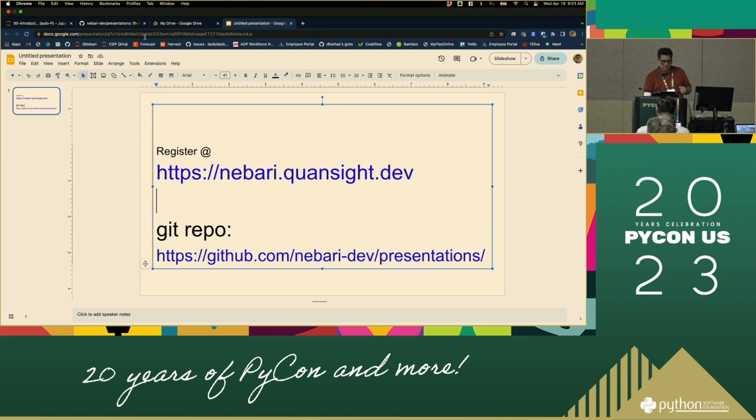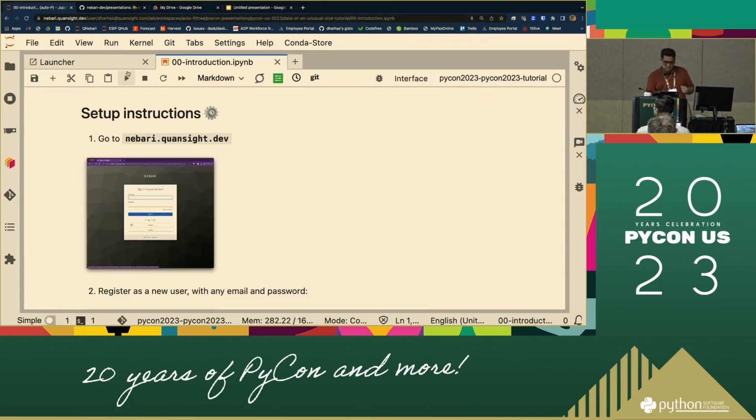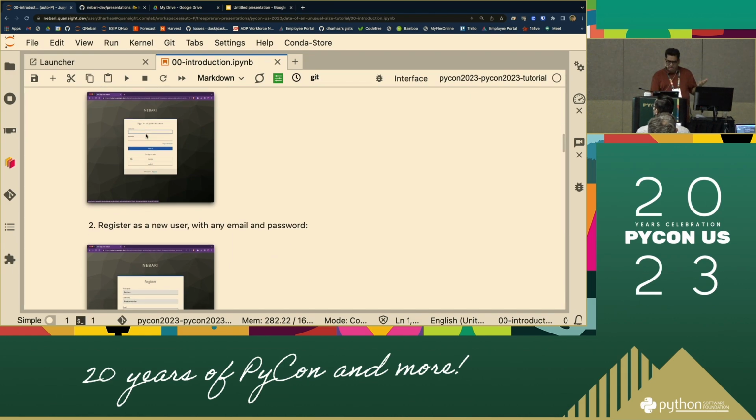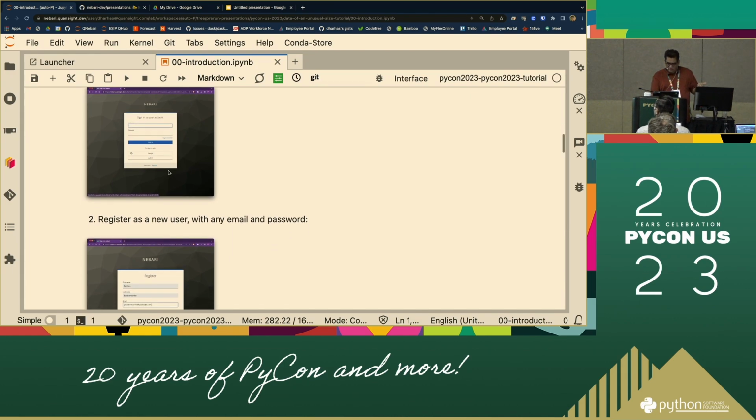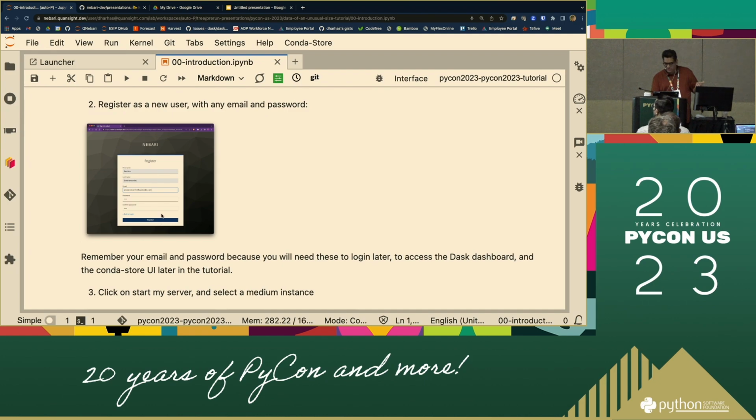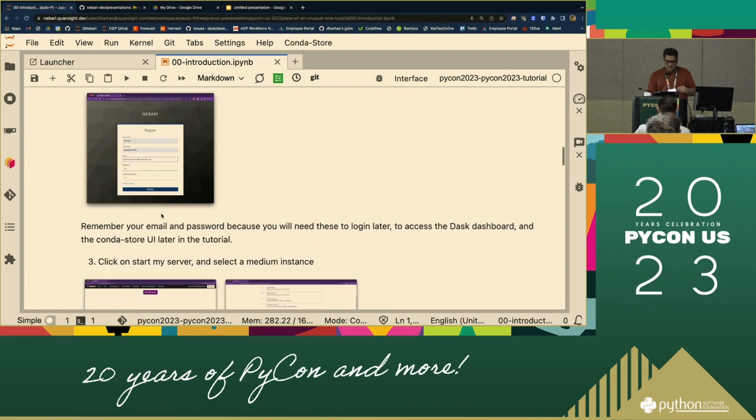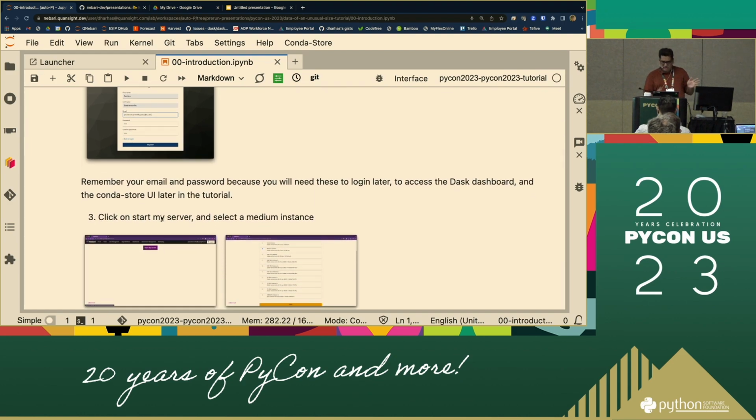Once you go to nabari.quansight.dev, you should see a Keycloak page, and at the bottom, if you click on Login with Keycloak, you'll see a register option. Just go ahead and register. You can put fake information in, that's fine. We're not checking the email addresses. And then once you log in, you'll see a Start Server button. I'll walk you through this flow in a second.